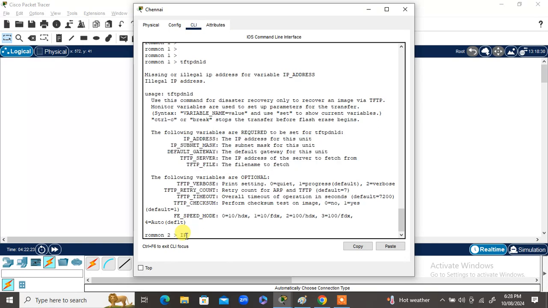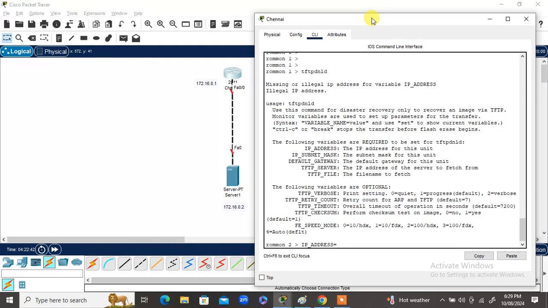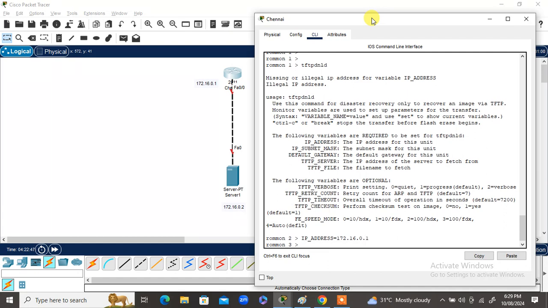IP_ADDRESS. You just need to make sure that you make use of equal. Here it is not showing you the equal, so you have to make use of equal: IP_ADDRESS. So first of all, it is asking me to assign the IP for this router. So what was the IP? So IP was 172.16.0.1. Next thing is IP_SUBNET_MASK. So it should be in the same way, mask, right? So it's class B, so the mask would be 255.255.0.0, right?